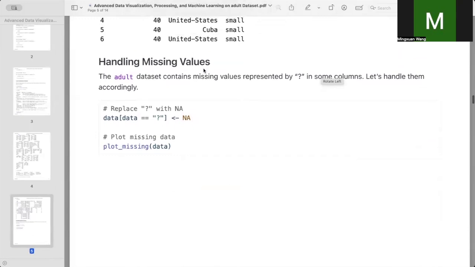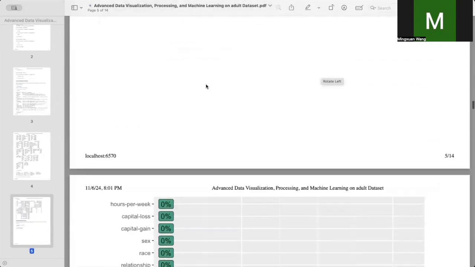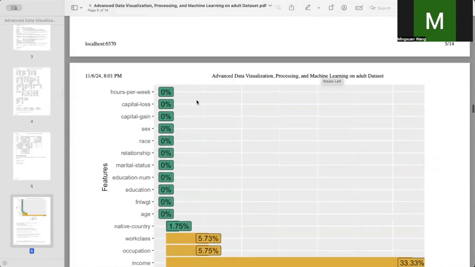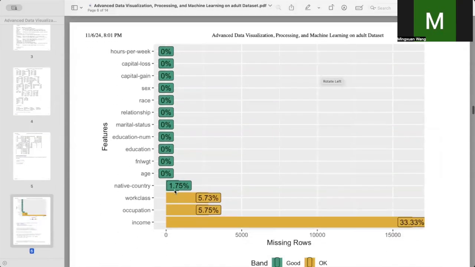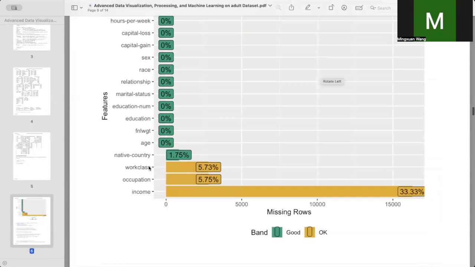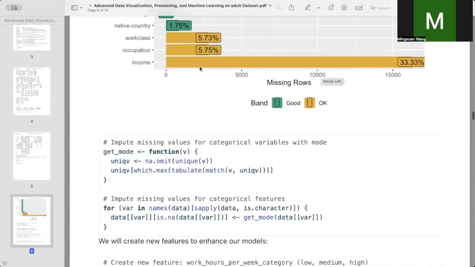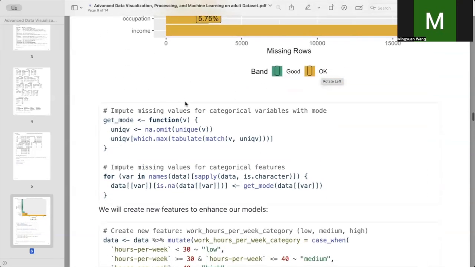The first thing we need to do is to deal with the missing values of the dataset. We draw a plot to reveal the missing values of each variable, and we can say from this plot that some variables like work class, occupation, and income are seriously missing. To deal with these missing problems, we can just replace those missing values with the most frequent ones because those are all categoric variables.